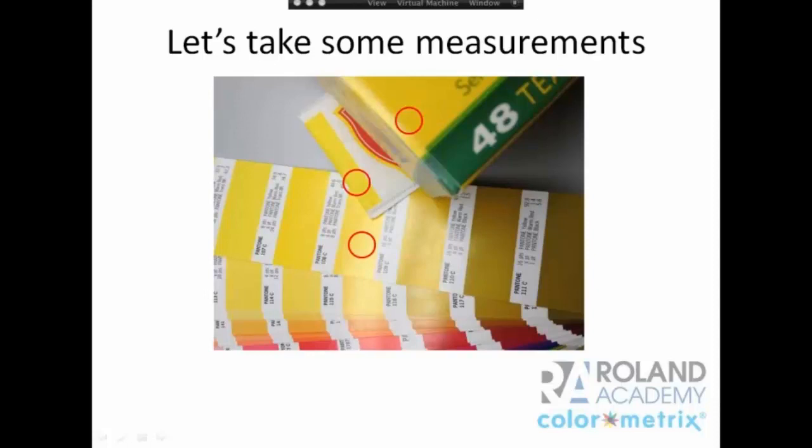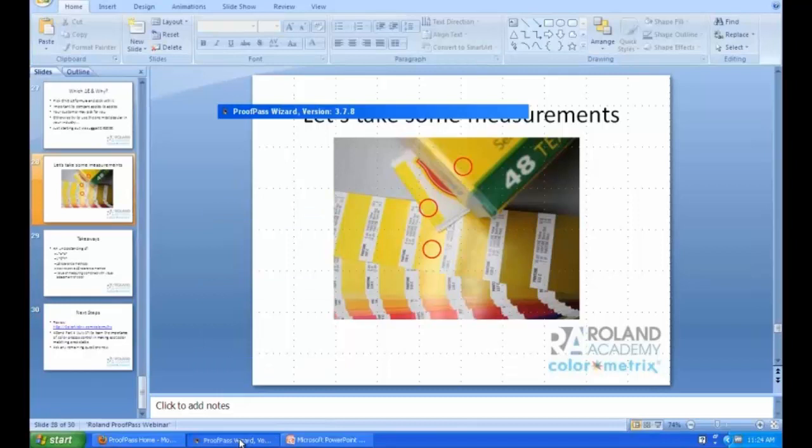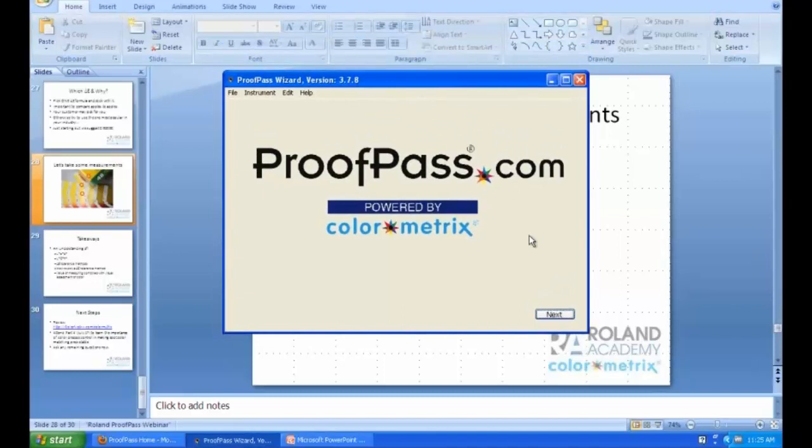All right, give me one moment here while I switch over. So the tool we're going to use to measure today is a piece of software that we've created at ColorMetrix, and it's called ProofPass. I'm not going to go too much into the technology of the software today. We're going to cover it in much greater detail in part 4, because in part 4 we're going to talk about color process control, which is very important. We'll leave that until after I've done a little bit of a demo.